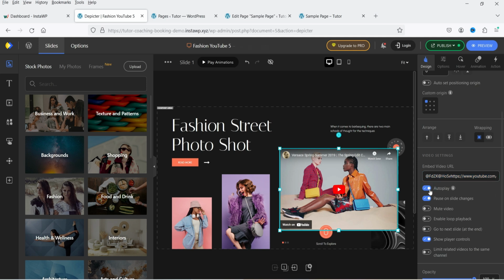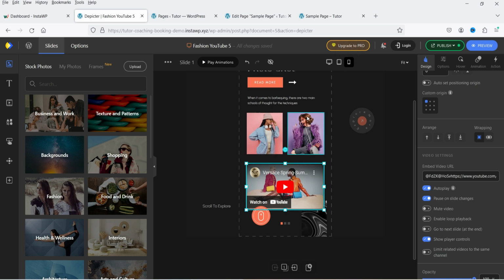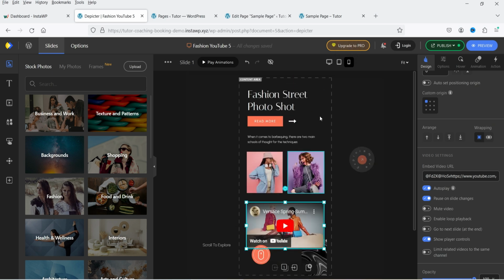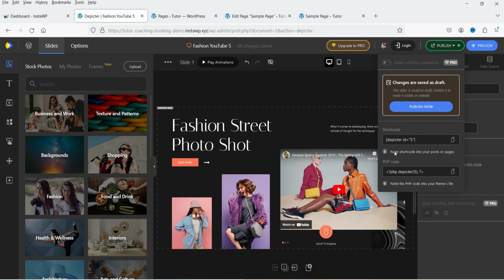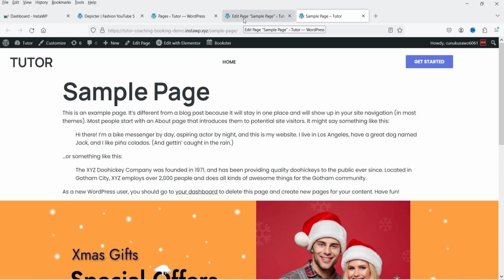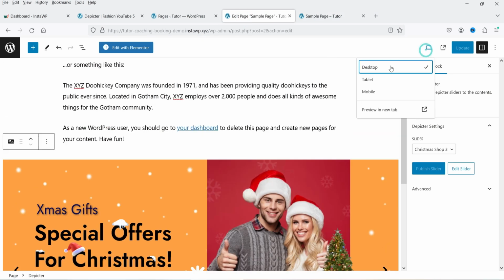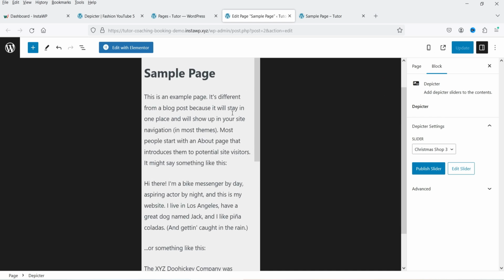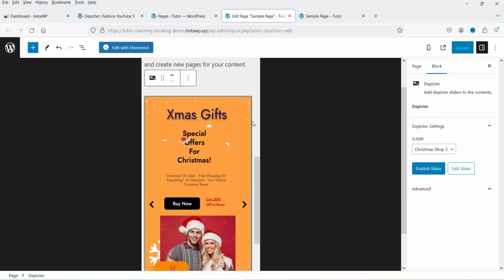You can enable the autoplay for the first slide YouTube video. Let's see how does this work on the mobile device. This is how it will look on the mobile device. All right, let's publish it. All right, let's go back to sample page and go to edit page again. Now one more thing, let's see how does this look on the mobile device. This is the first slide and you will see it is working properly on the mobile devices.